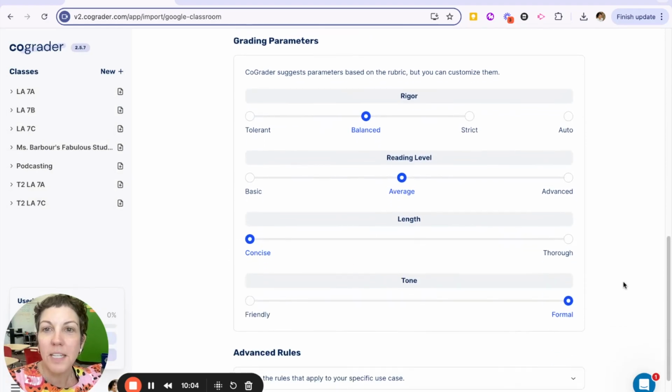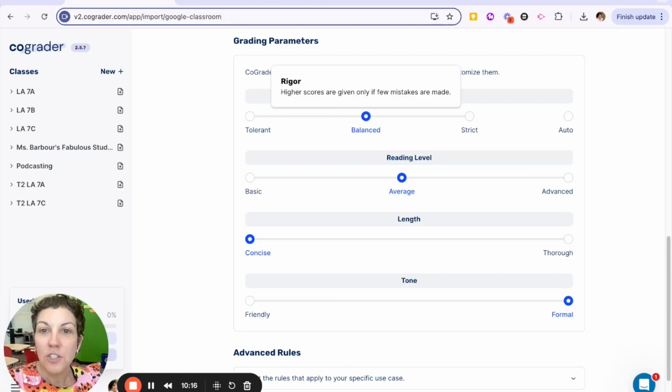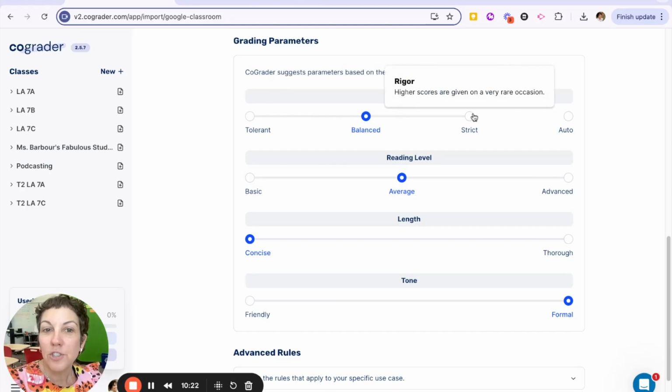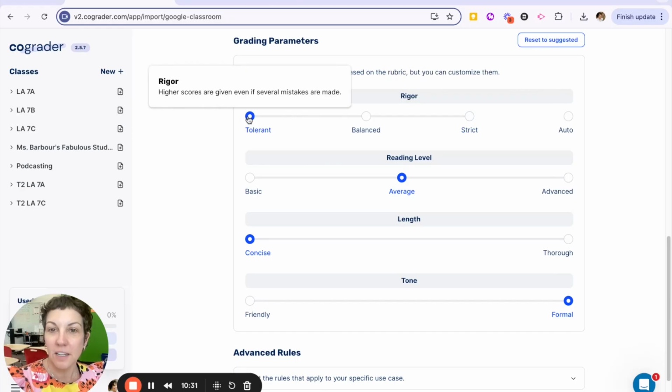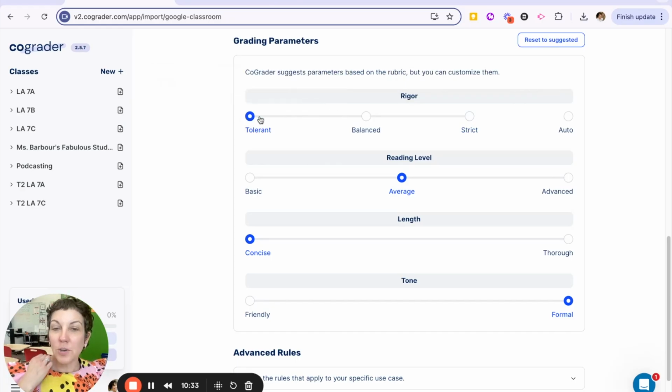Now, down here, check out these grading parameters. This is such a cool thing that you can now modify in CoGrader. It will default to balanced, so higher scores are given only if few mistakes are made. Now, if you want it to be a little bit stricter, higher scores are given on a very rare occasion. And then tolerant, of course, is higher scores are given even if several mistakes are made. So you can go ahead and choose the level of rigor that you want CoGrader to use.